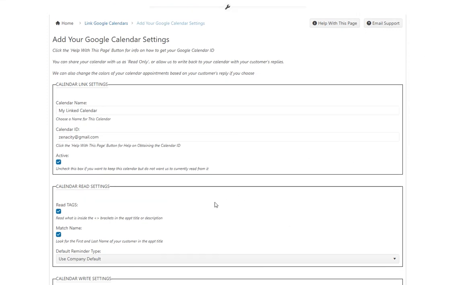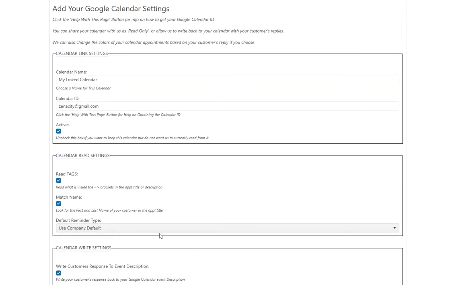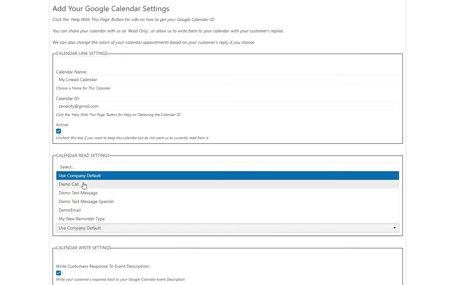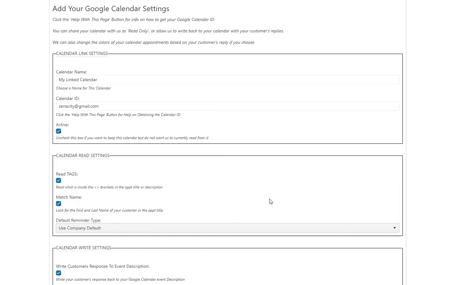Next, choose the default reminder type that you want to use for this calendar. Typically, you may want to select Use Company Default, which will use your default reminder type from the Reminder Types page. However, say for example that you have several different linked calendars, each one for a specific provider or service. In this case, you may want to associate the linked calendar with a specific reminder type.